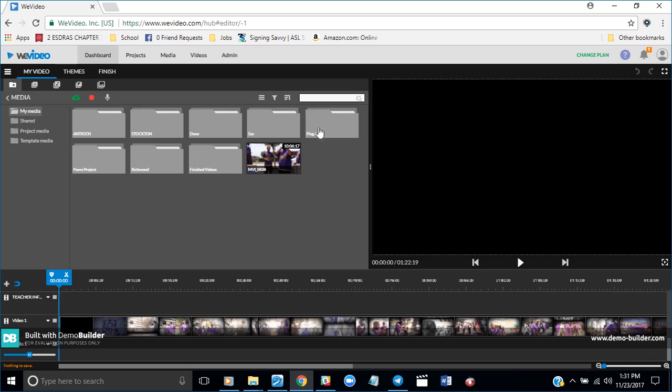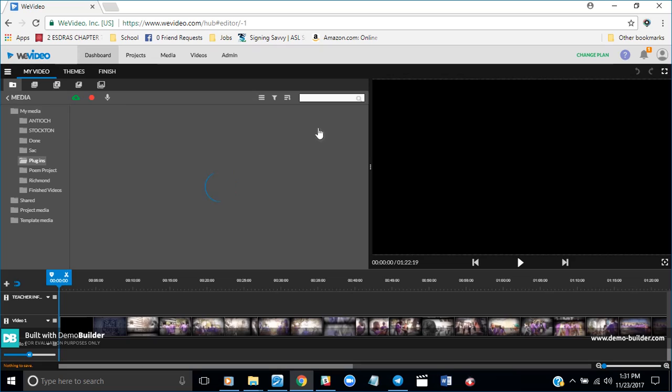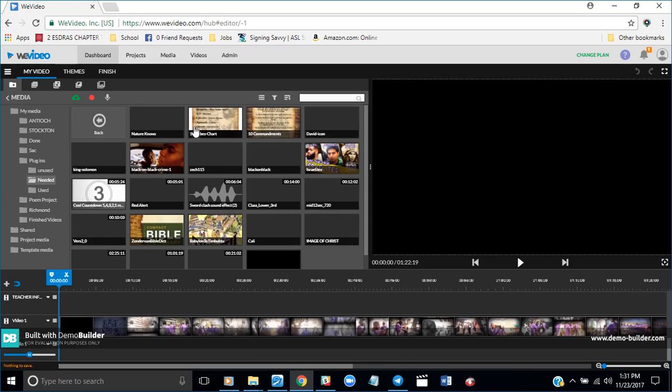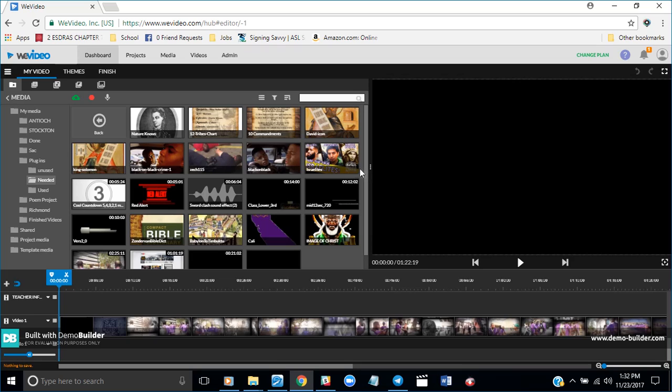And then plugins is the different things that we'll use inside of WeVideo. There are some unused pictures, sounds, or footage that are not class footage or camp street teaching footage that you can use. There's a used folder, so that's stuff that I've already used, but you can always go in there and see if you might want to use it again. And then there's a needed folder. This folder is always needed. That's why it's called needed. Inside this folder are things that you're always going to need.